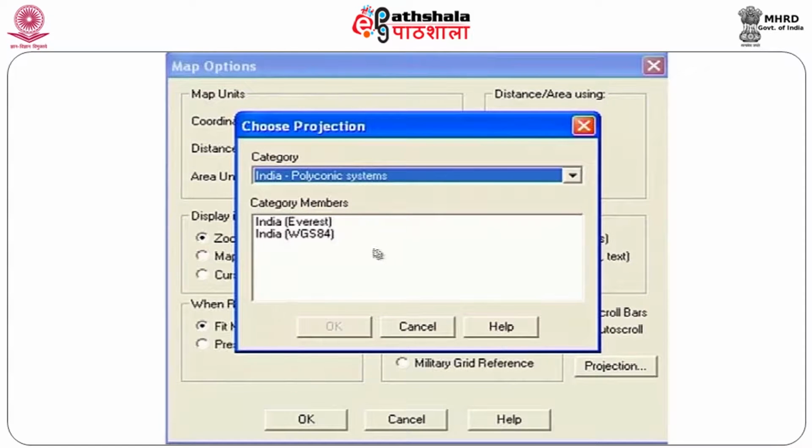Again we have an option asking whether it is going to be India Everest or India WGS 84. So, you see the importance. Most of the time, the data provided by the Government of India in different forms has a polyconic projection system, and they use a coordinate system, namely India Everest or India WGS 84, the World Geodetic Survey 84 system. You can choose one of them. Let me use the Everest system.